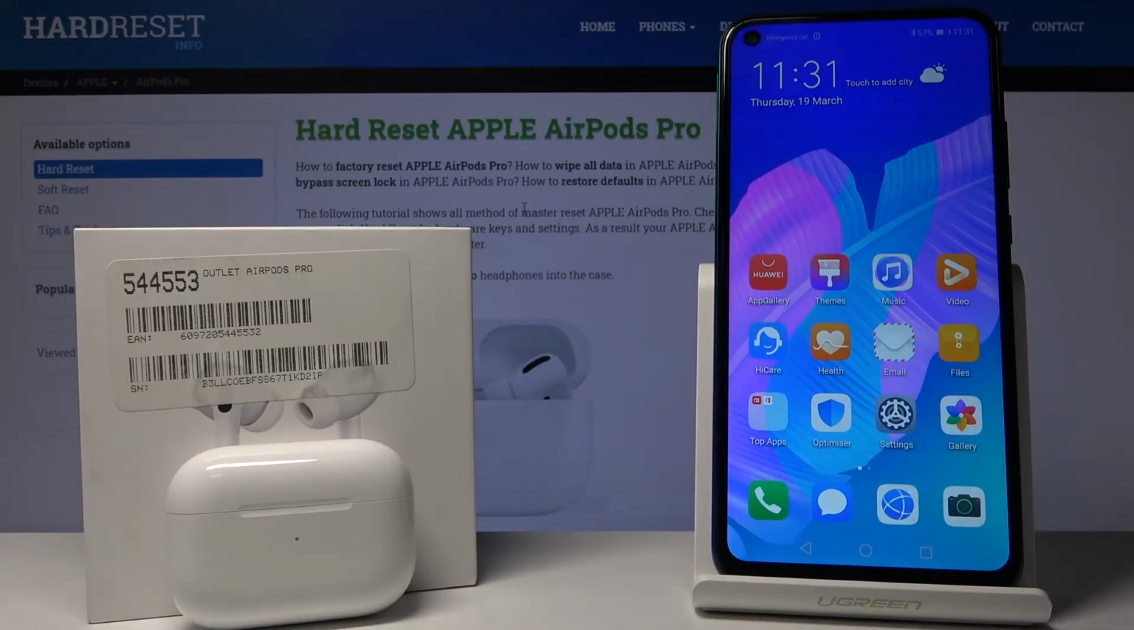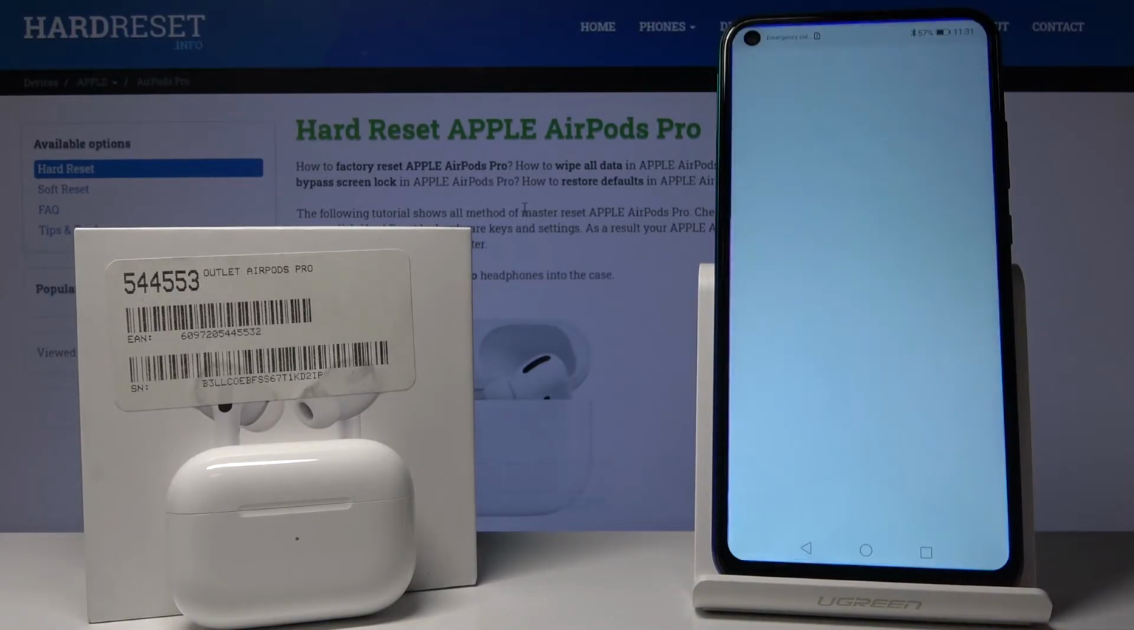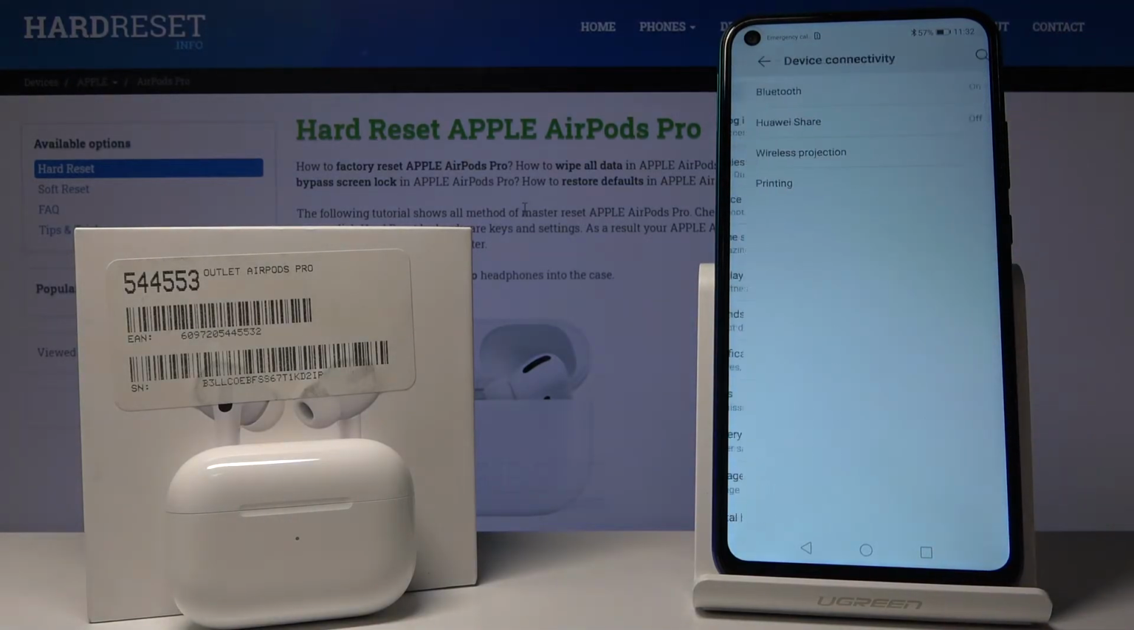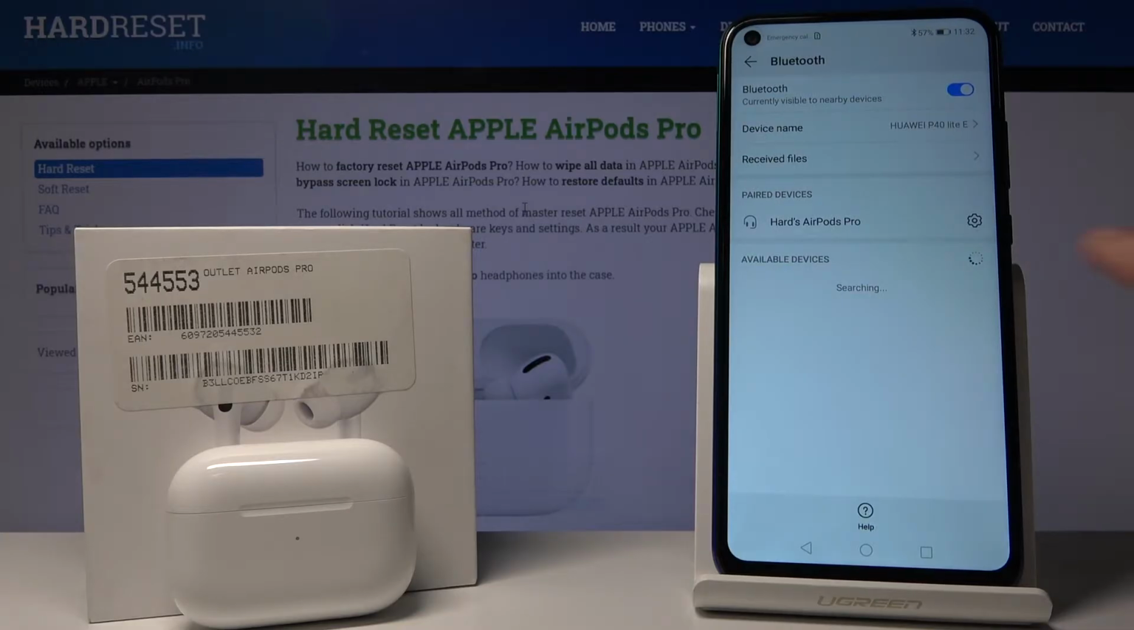Hello, I am with AirPods Pro and the Android device, and I'm going to show you how to enter the settings of your AirPods Pro on the Android device. So the first step is just to open the settings on this device. This is the Huawei Preferred ID. Enter the device connectivity, the Bluetooth, and there are our paired AirPods.